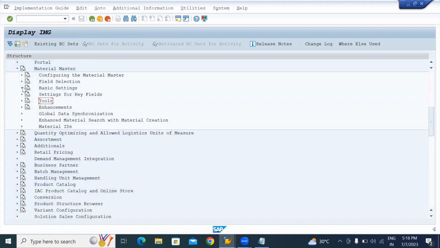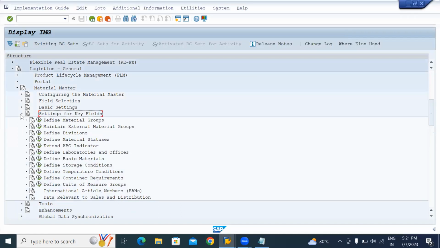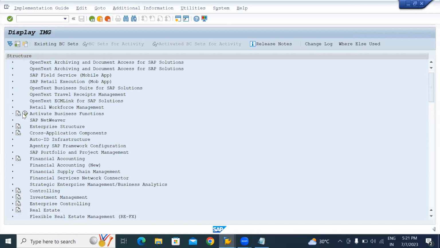Then what we'll do, we will define the material groups, right? So for the material groups, what we will do, we will click on basic settings. What we will do, we cover the material type. Then go to settings for key fields, right? Click over here. Then here, define material groups. Over here, we will define the material groups. I think I'll just show you the path again.